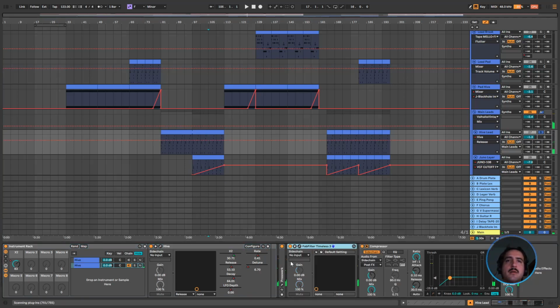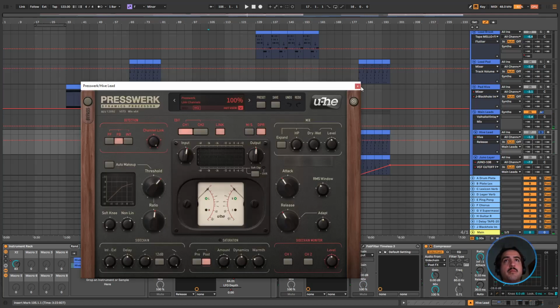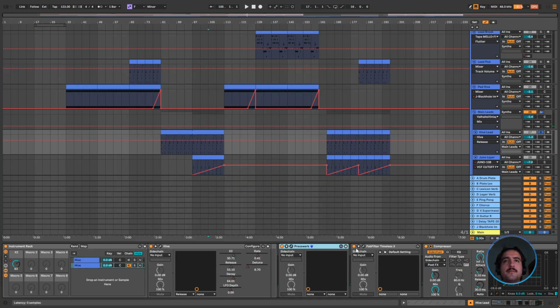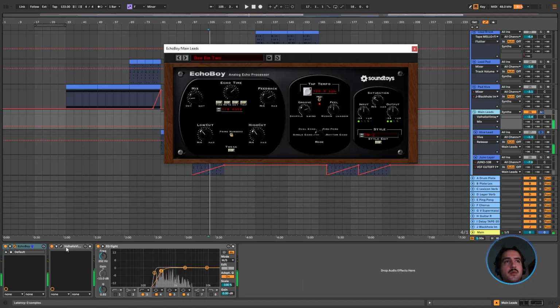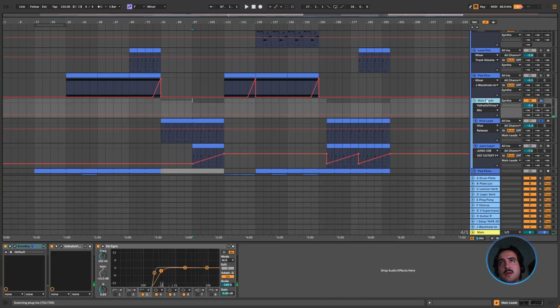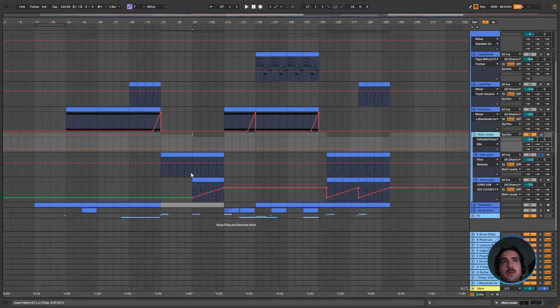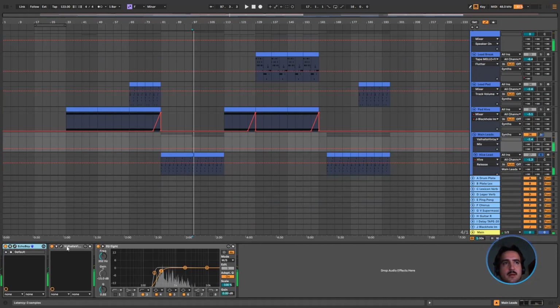It's just the amount of filter and compression that I have that makes it big. So some Pressure work from Yuhi and some FabFilter Timeless. But I also have Echo Boy here on the group and more reverb on the group as well. So you get delay and compression here, which then gets fed into another delay, into another reverb. So that's how a simple sound like this can sound really big.